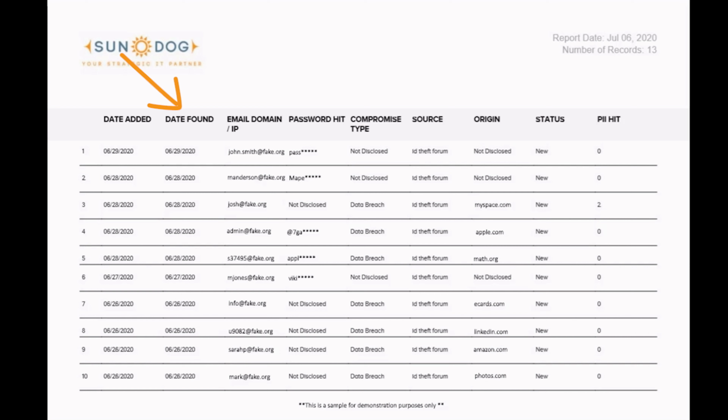The next column is the date found column. This is the date that our scans were able to find compromised data on the dark web. Moving on, we have the email domain/IP column. This shows the email address or IP address that was found to be compromised. Our scans are designed to monitor domains such as @yourdomain.com and will return any email address that is found using @yourdomain.com, whether that account actually exists or not.